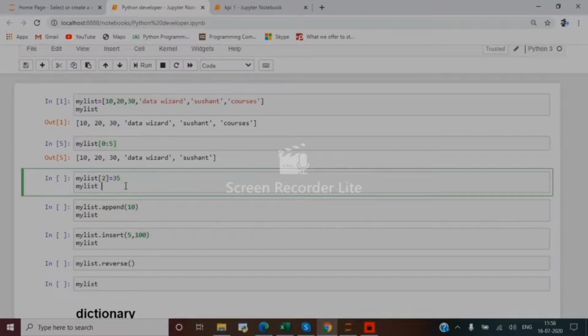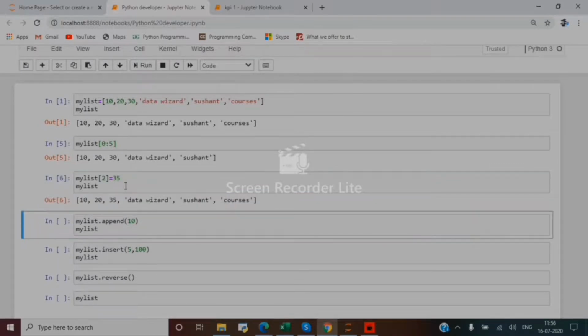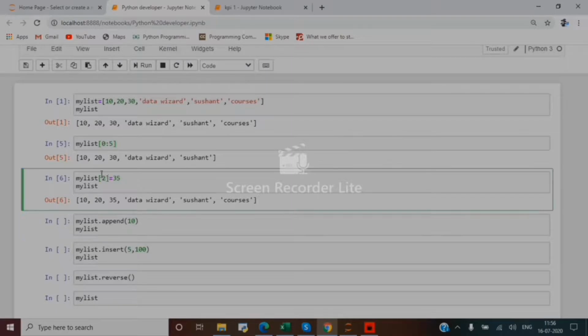So let's move to the next cell, where if you want to provide any number in place of another by changing its index. For example, if you know that at index 2 it is 30 and you need to change it to 35, you have made a mistake in the listing. What you have to do is my list, square bracket 2, is equal to 35. Simple. After running, you can see here's 35, the 30 got changed to 35. Hereby you can make changes in your list.